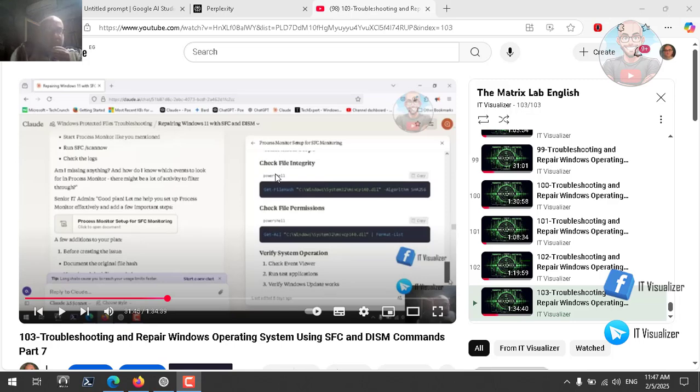So we have seen that he has not directly fixed the problem, but he is teaching the junior IT how to monitor the process of the repair. What is the mechanism of SFC and DISM for repairing? We have seen that he generated a script to monitor the process of the repairing and the repair process itself, and he asked if you need to create a virtual environment to test the monitoring and solving in a virtual environment.